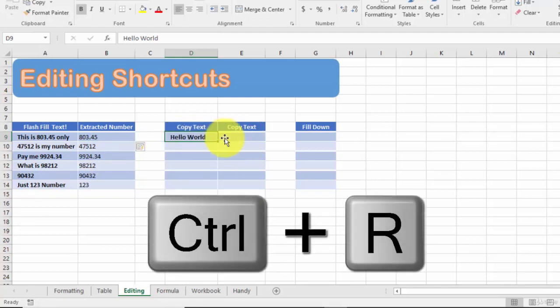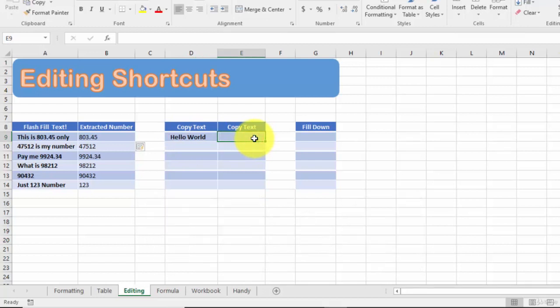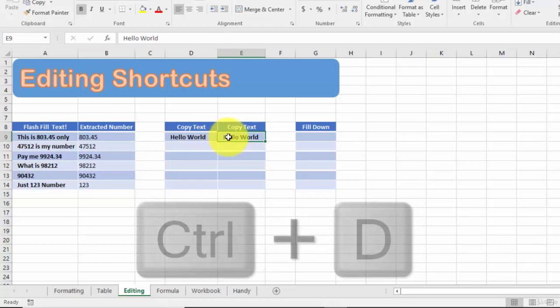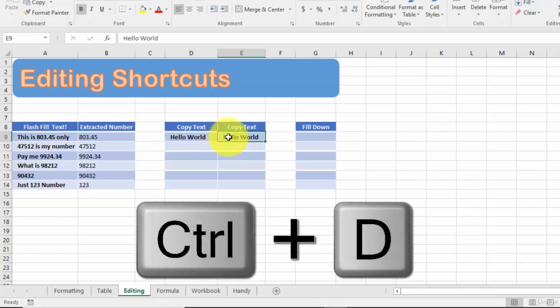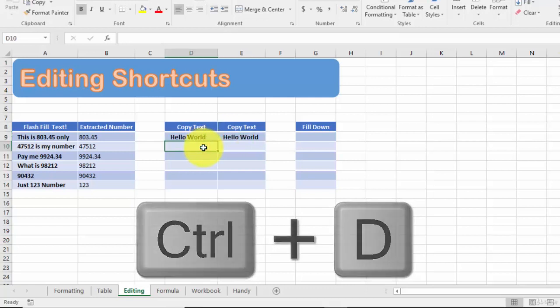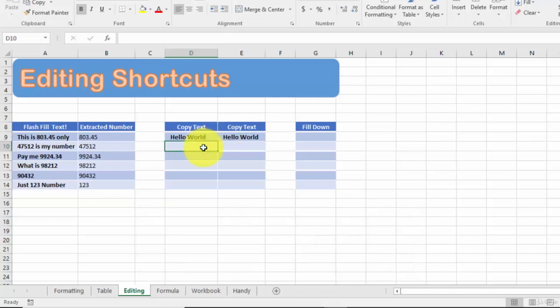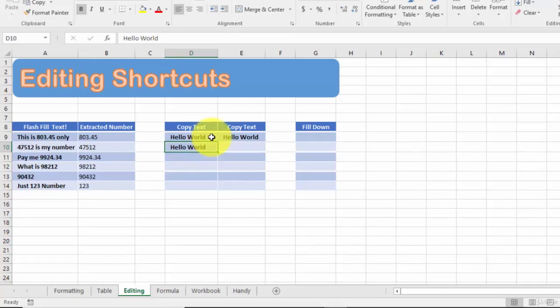So our next example over here is copy right. What we want to do is press Ctrl R, and I'll press it on this cell over here, Ctrl R, and it will copy Hello World. Next one is copy down, which is Ctrl D. If I select this cell now and press Ctrl D, it will copy the value down.